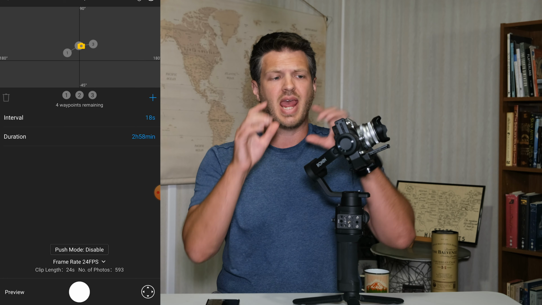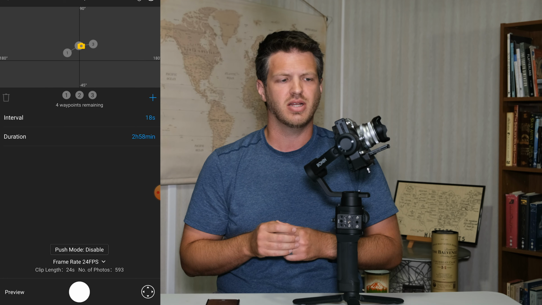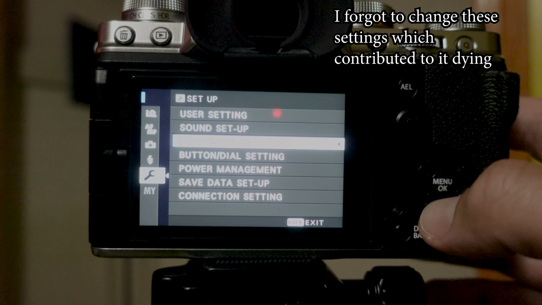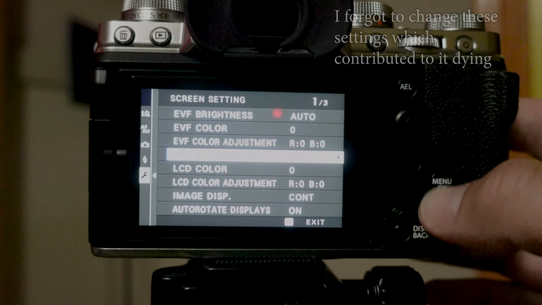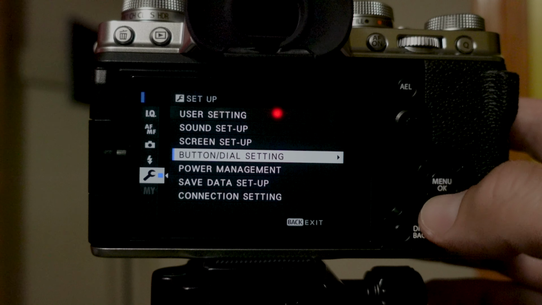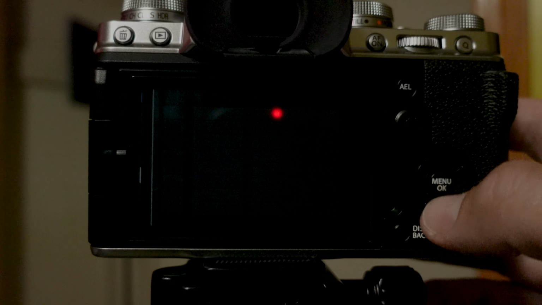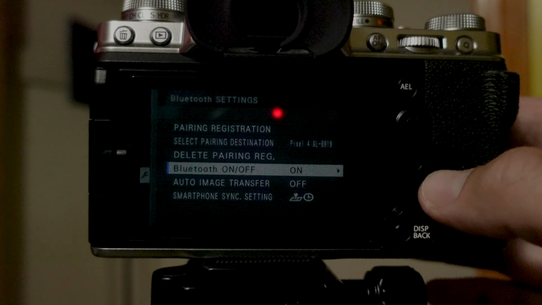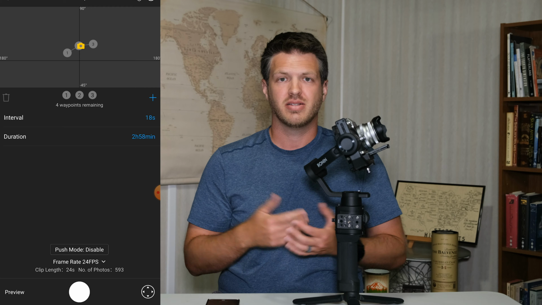So make sure your camera is fully charged before you start, and then try to come into your settings and reduce the battery usage as much as possible. So that means turning off things like Bluetooth and Wi-Fi and lowering your screen brightness. That way it's not going to be using as much power, and hopefully you can make it for that 3 to 4 hour time lapse. So now we're ready to go.